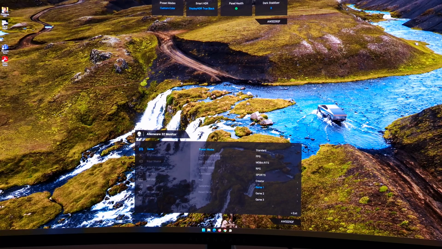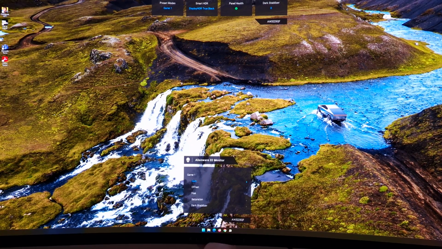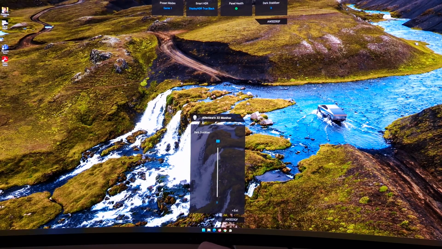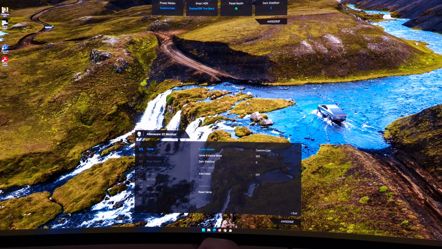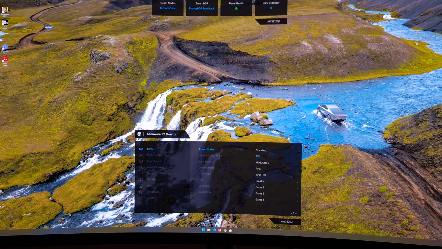Game 1, Game 2, and Game 3, they're the same as custom color, but there's also a dark stabilizer control. Although actually, if you go to custom color, you can also configure that. It just isn't in quite the same place, so a little bit confusing. But anyway, the point is you can configure all of these different presets as you want, and then you can quickly switch between them, so you can have various different sets of settings.